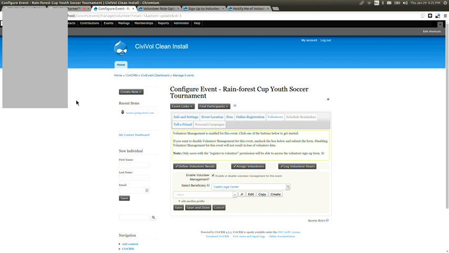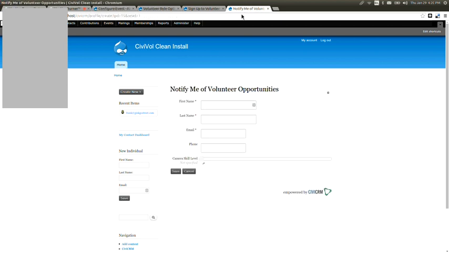CiviVolunteer is built on all of the core technologies of CiviCRM. We tried not to invent anything new. We tried as much as possible to just repackage things to make them a little more useful. So CiviVolunteer 1.4 is going to ship with a form that you can use to collect general inquiries or general interest of people who aren't interested in, or maybe don't know about any of your particular opportunities, but who might want to sign up and tell you, you know, I'm interested in and available to volunteer.